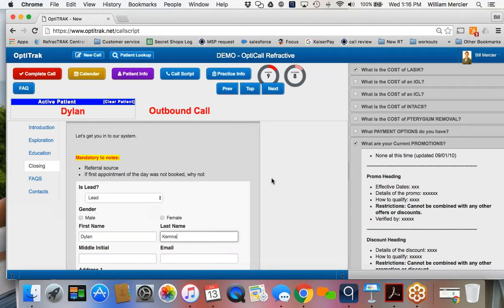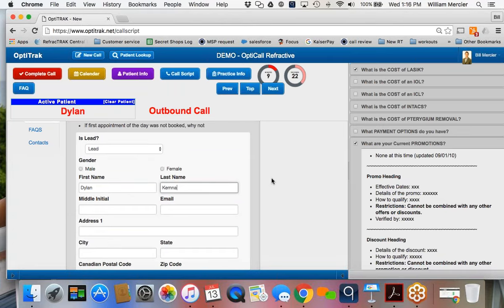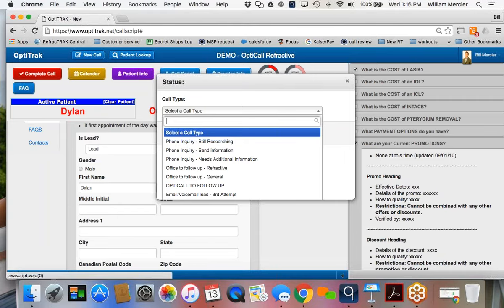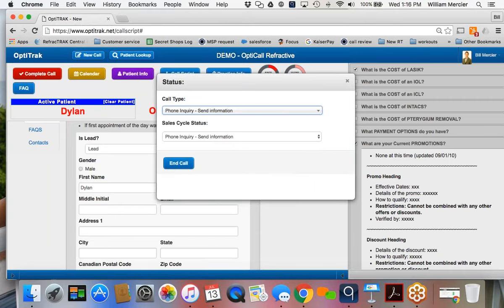And we thought it'd be more helpful to show you what this looks like than to show you what it looks like when we schedule a patient. It's a similar process, but just to make sure that you're maximizing these opportunities. Exactly. So if we would have made Dylan an offer to receive an information pack, we would put the rest of his details in here and complete this phone call as a phone inquiry, send information.